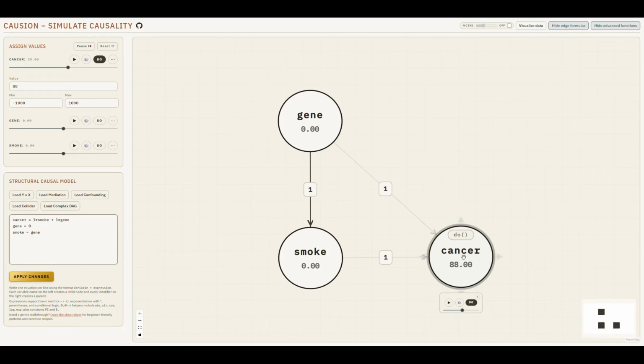So in the DAG, we can see that cancer is a function. Well, I should turn the do operator off. Cancer is a function of gene because gene causes cancer, and also of smoke because smoke causes cancer. And both the effects are 1, corresponding to the 1 times over here. But because 1 times smoke just equals smoke, we can usually leave this out of the equations.